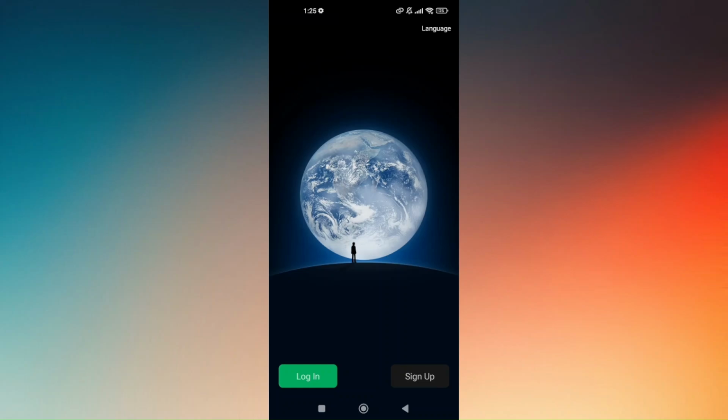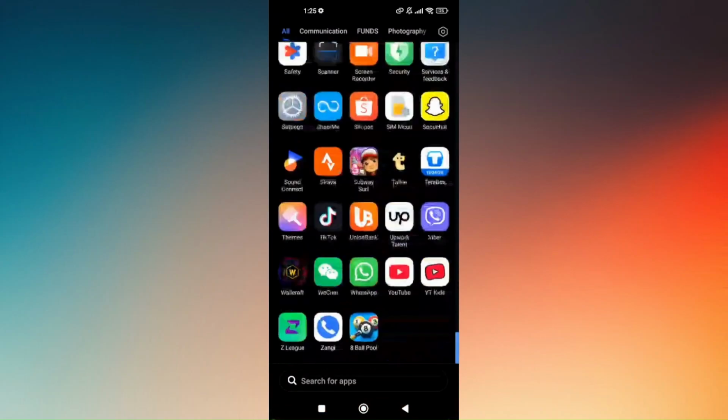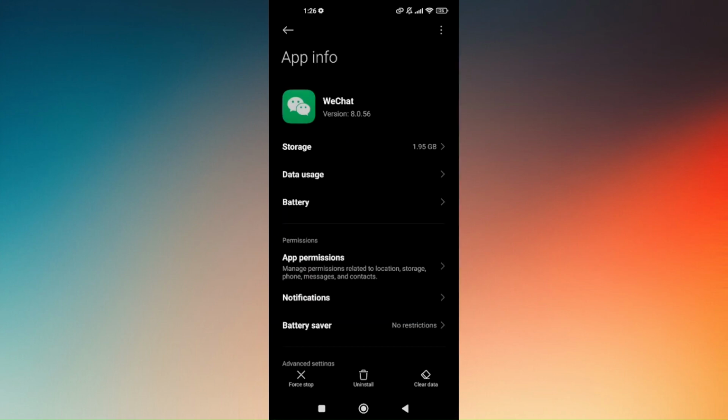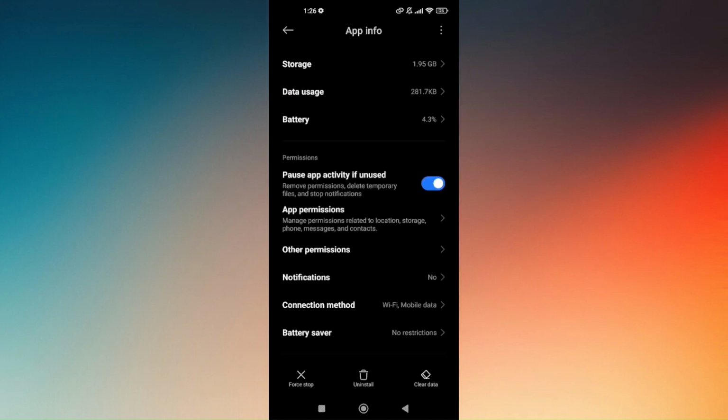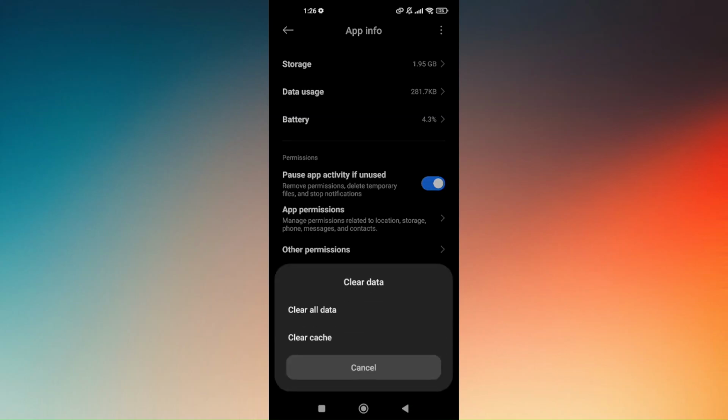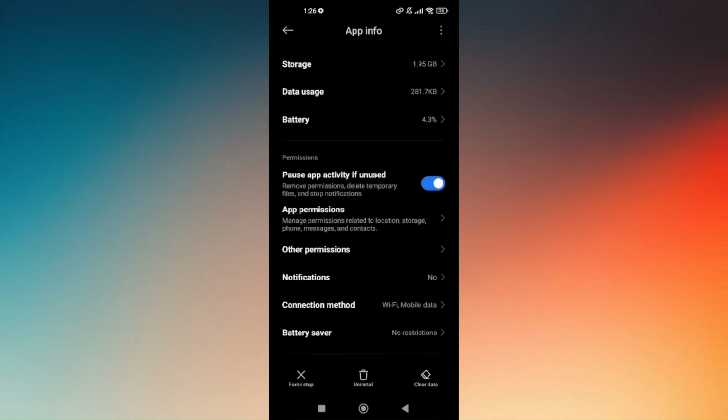If the issue still persists, now you can go ahead and try to clear cache from the application itself. Now on your WeChat app, just simply tap and hold and go directly to the eye icon. And then in here, scroll down till you find clear data. Now this specific error requires us to do both, which is going to be clear all data and clear cache. So just comply with both of these options.